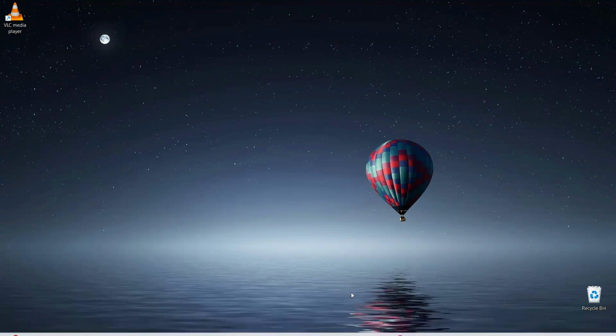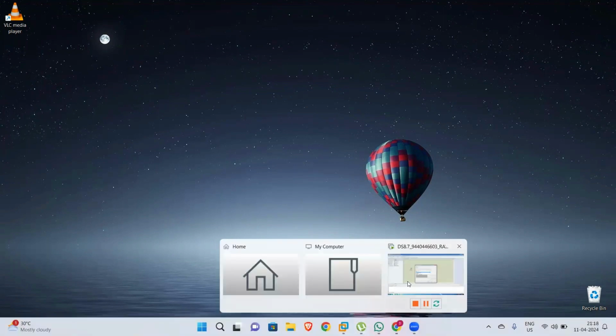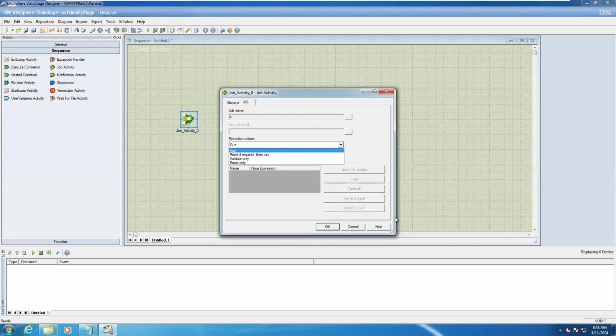Whatever may be the state, where we are, this execution reset activity is going to keep the job in compiled state. So every time we use this job activity, we'll keep that execution action as reset if required, then run. That is the appropriate option that we need to select. So select the second option, reset if required, then run. Click on that one and click the cursor.